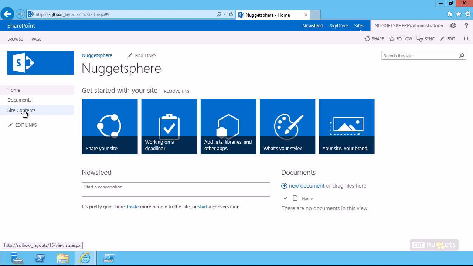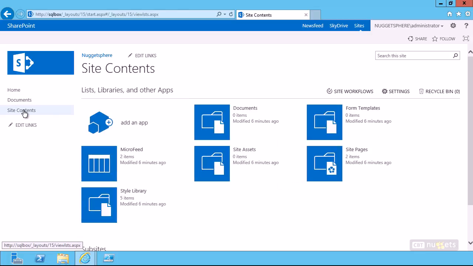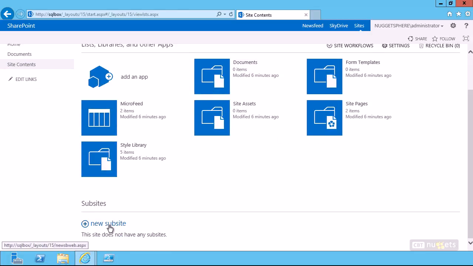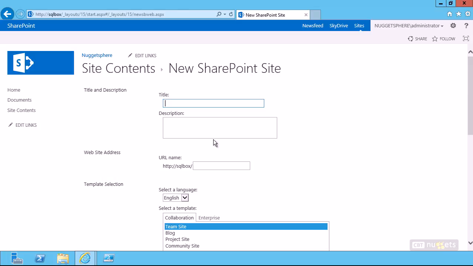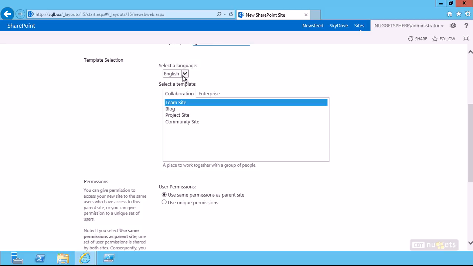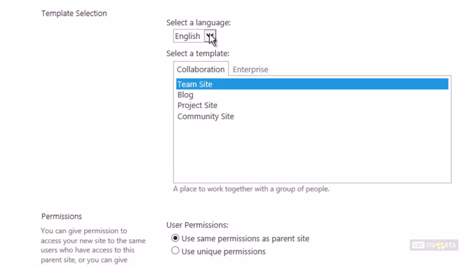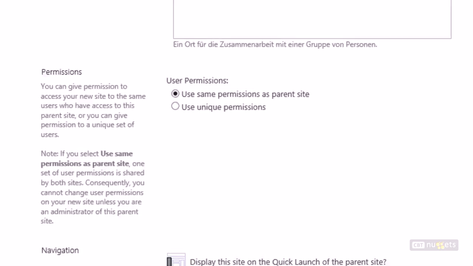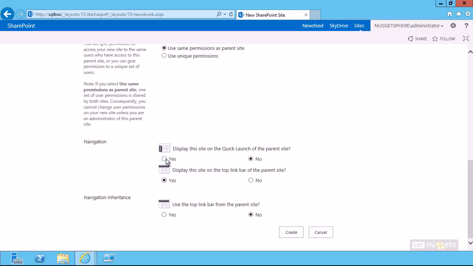From my SharePoint 80 site, I'll come to Site Contents in the current navigation, scroll down under Subsites, and click New Subsite. I'll give the site a title, a virtual directory URL name, and check this out. This is the money right here. Template selection, English or German. I'll make it a team website. I'll inherit the permissions. I'll display the link on the quick launch, and I'll use the top link bar from the parent site, and we'll click Create to build out that subsite.